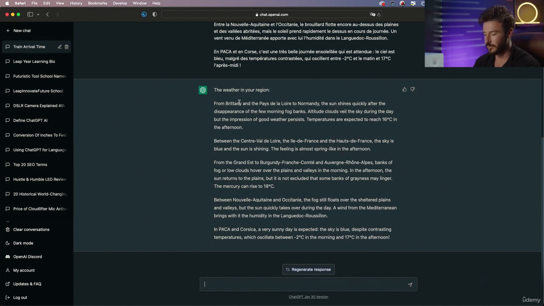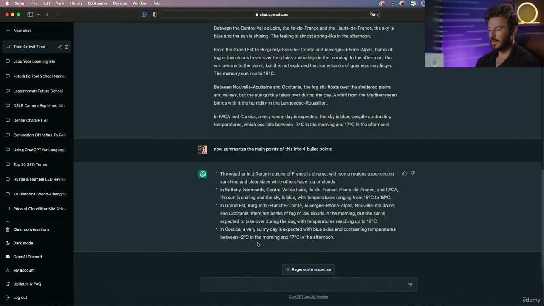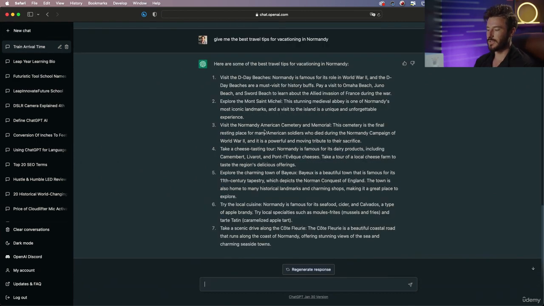But if this was a larger article, we could say, great, now summarize the main points of this into 4 bullet points. So the cool thing about this is that we can take something that we didn't understand that was in a different language, we put it in a language that we did understand, and now we can get further deeper into the information. So let's focus on Normandy. We can say, give me the best travel tips for vacationing in Normandy. So now we have the information that we wanted to find on this specific article.